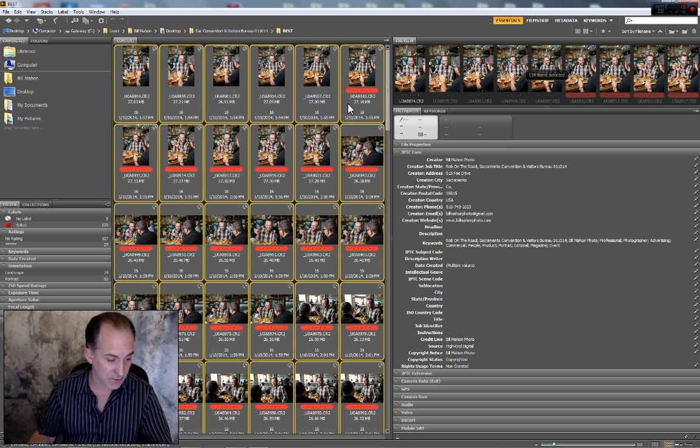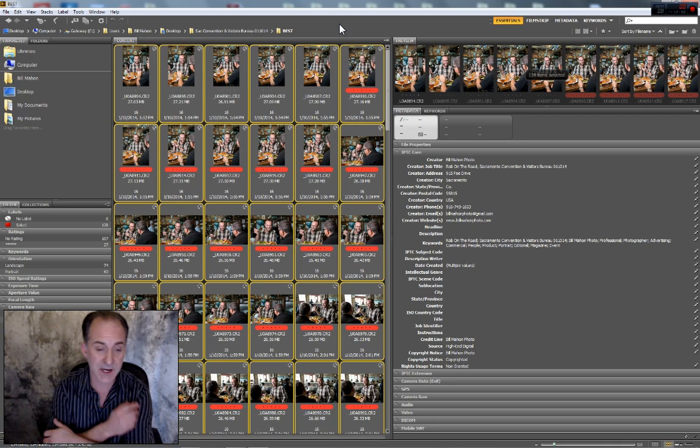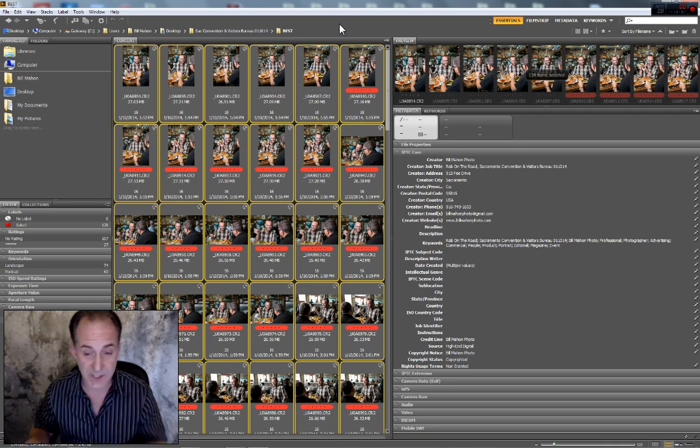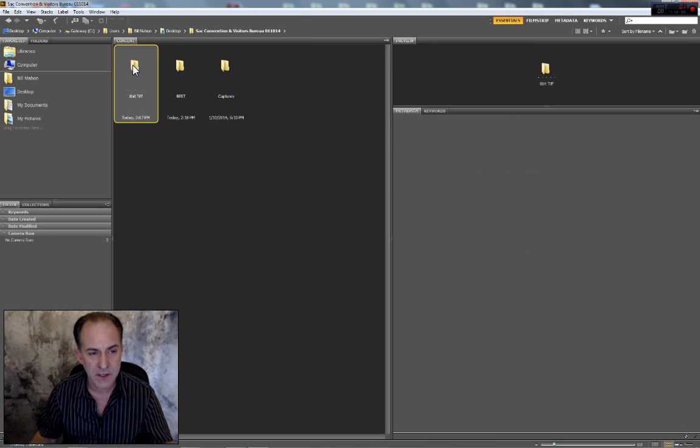So you've got 134 images at just under 30 megabytes apiece. That's almost 3.5 gigs worth of files. That's a lot of information. This computer's done with it already. So go back to here. Here's our 8-bit TIFFs. I'm going to tag that red now so I know it's working files.